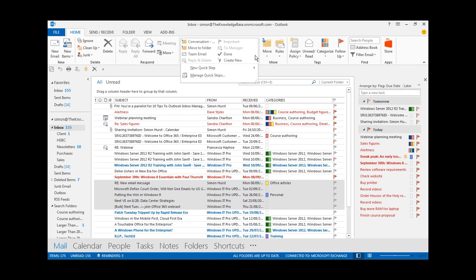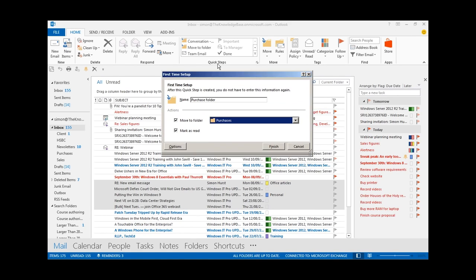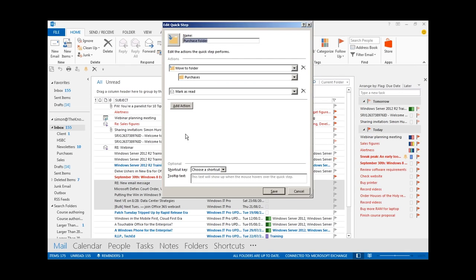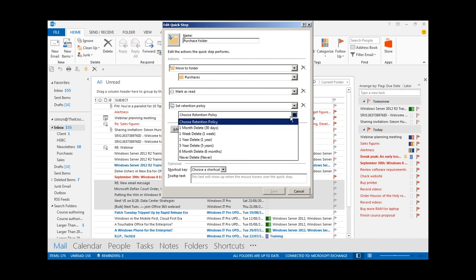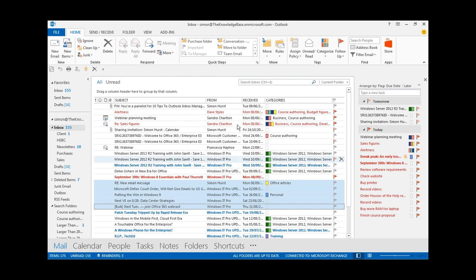So I could say that I want a new quick step, that is a move to folder quick step, and I'm going to call it purchase folder. And here it says choose the folder. I choose my purchases folder. I've got another action here. I can mark it as red. I can then add further actions. So I can choose an action, set retention policy maybe, delete it after a month, whatever. So a whole series of actions I could create.